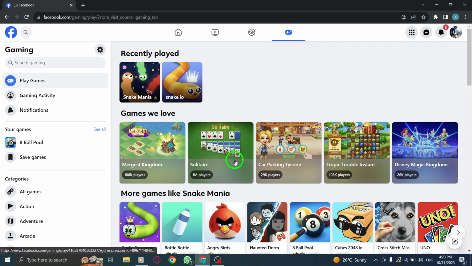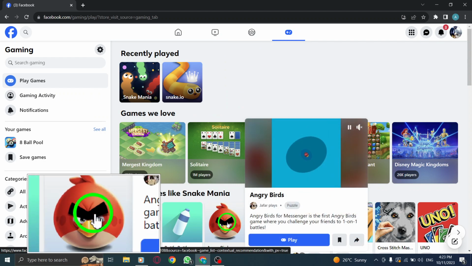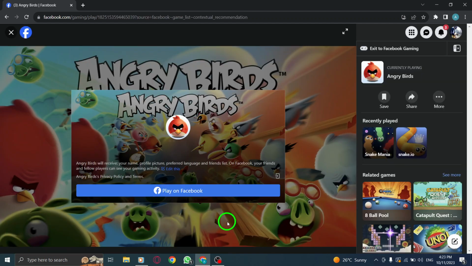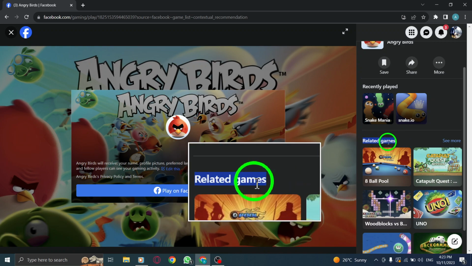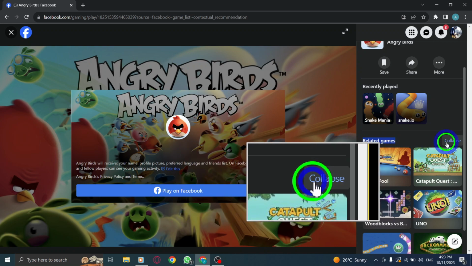Step 3. Select your desired game. Browse through the available games and click on the one you want to find similar games to. Step 4. Access the Related Games menu. From the right-hand menu, locate the See More option next to Related Games and click on it.